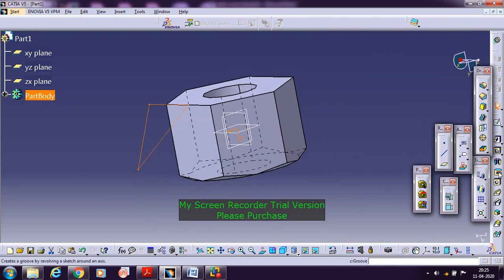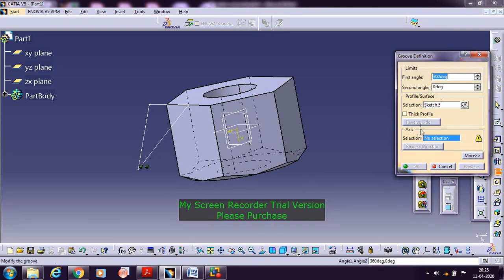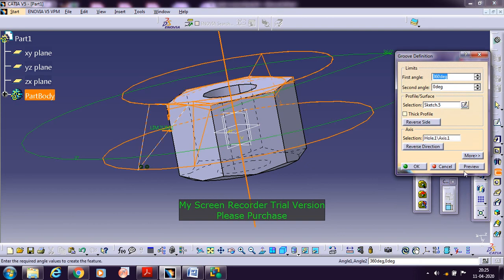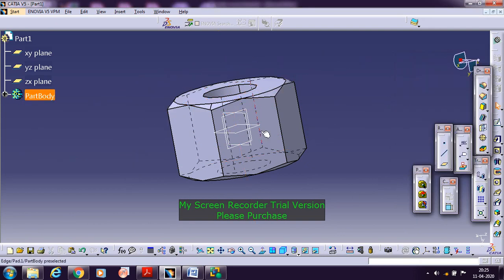Go with the groove here. You need to select the axis. Select the central axis with respect to this. Click preview and then click OK, so that you get the chamfering with respect to the edges.